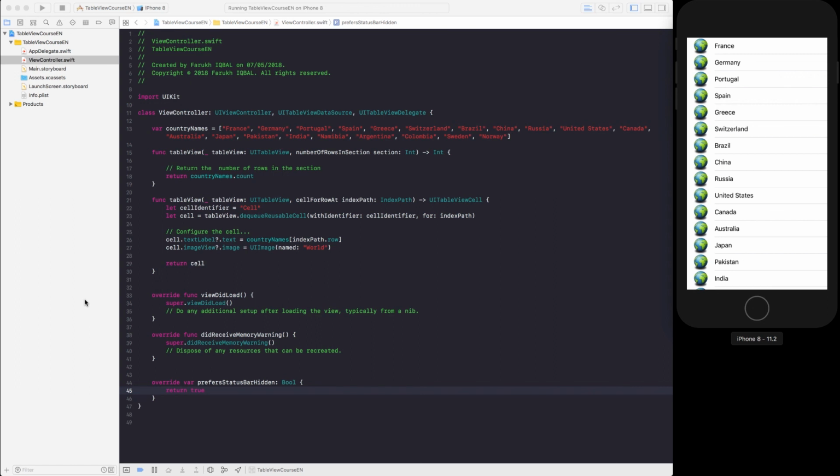the prefersStatusBarHidden property indicates whether the view controller should hide the status bar or not. By default, the value is set to false. To hide the status bar, we have to override the default value and set it to true. Insert this code into the view controller class and test the app again. You should have a full screen table view without the status bar.